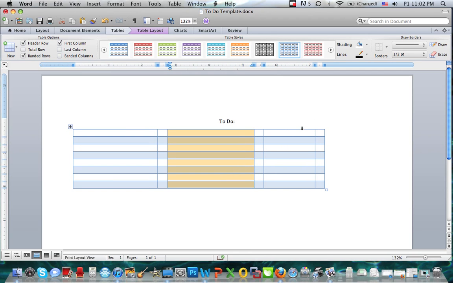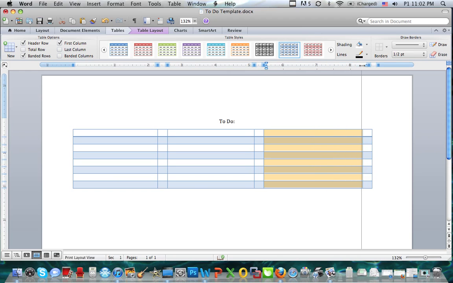And again, this is totally for you. It's to help you stay organized. And if it's not perfect, then it's not perfect. No one is really going to get down on you for that.